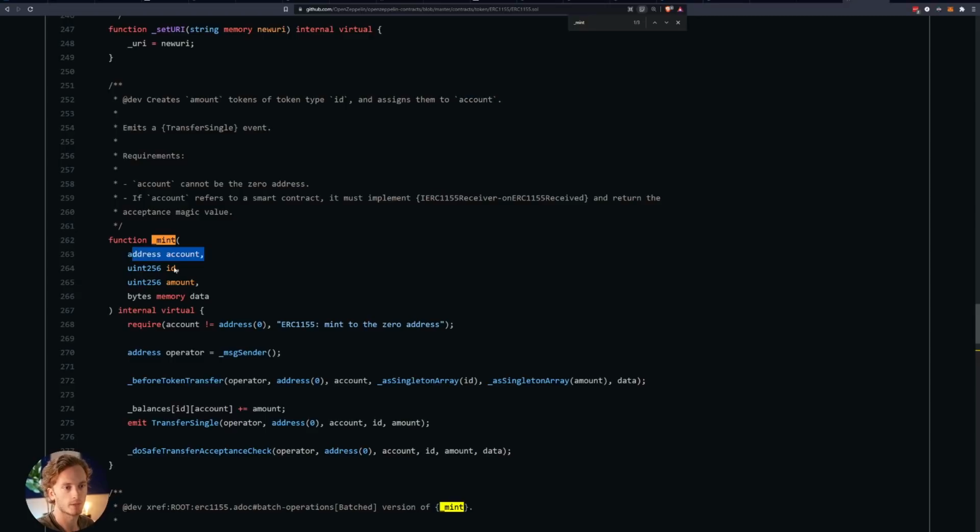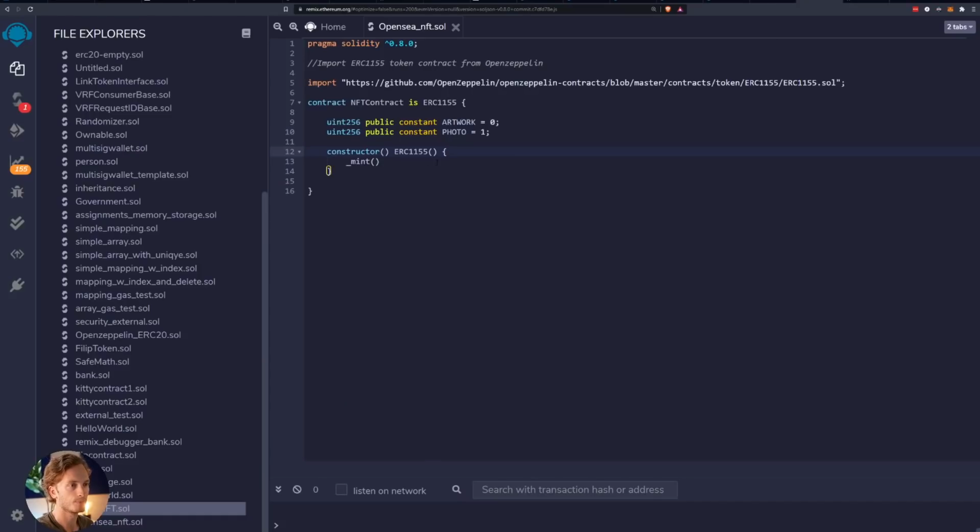So we need to specify account, ID, and amount. And then there is a fourth argument here, bytes memory data, which is just for sort of internal notes or internal purposes. So we're not going to use this, but the three first arguments we need to pass in. And the account will be the initial owner of these NFTs.